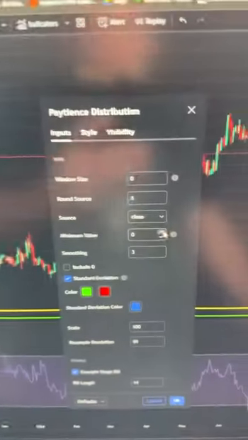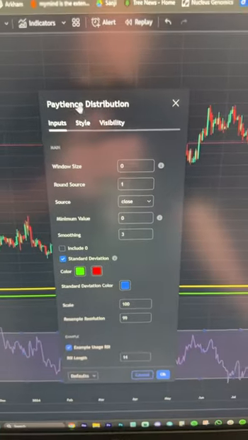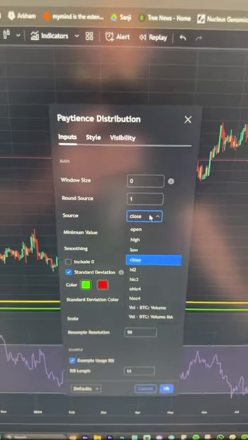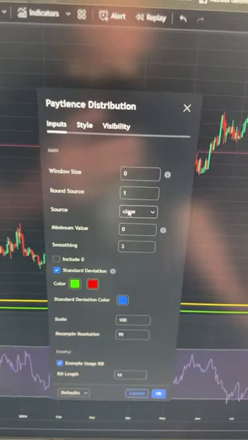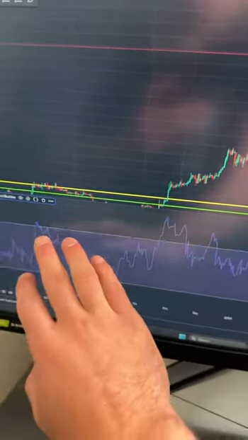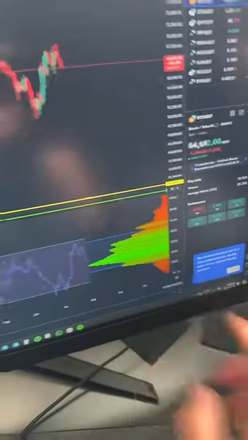You can see this on any oscillator, so you can throw on your own oscillator. Just click on the settings right here. You can customize the style, obviously, and you can customize the source. So if you put on a new oscillator, you can actually select that inside of here, and boom, you're going to have your own oscillator right there, and you can see the distribution.